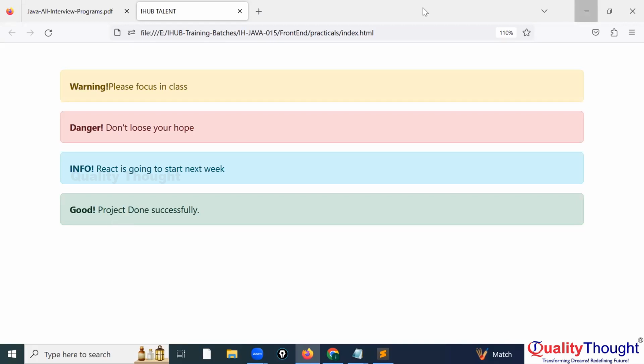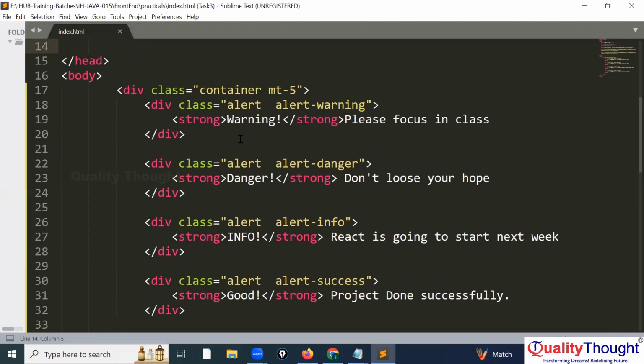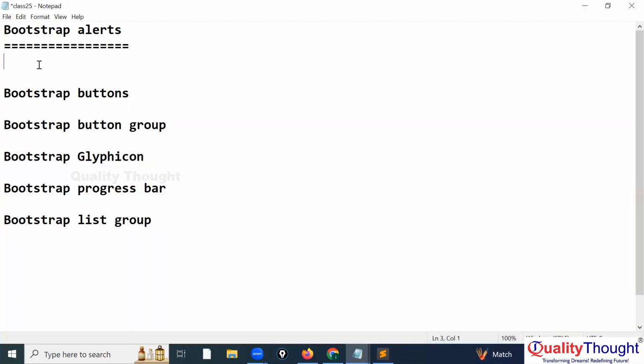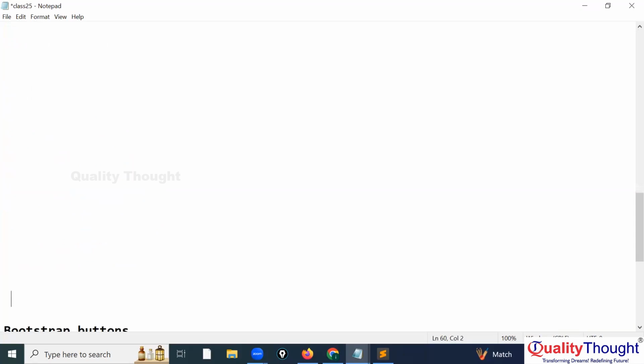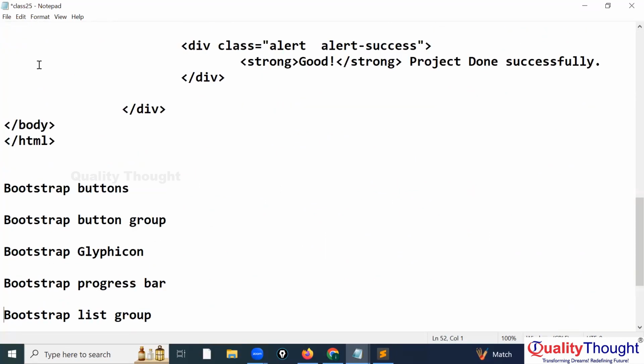So Bootstrap is giving you alerts to work with. So we need to take the alert class. Along with the alert class, we need to take a contextual class. So with the help of that contextual class, only then will the alert look proper. Okay, sir, we got an idea. I understood the first example of Bootstrap alerts easily. Now what next? I will go to the second example.